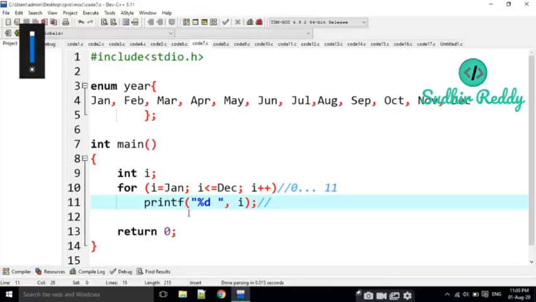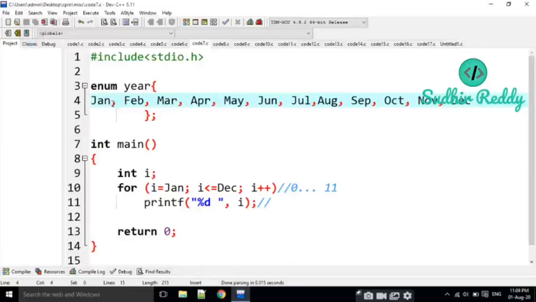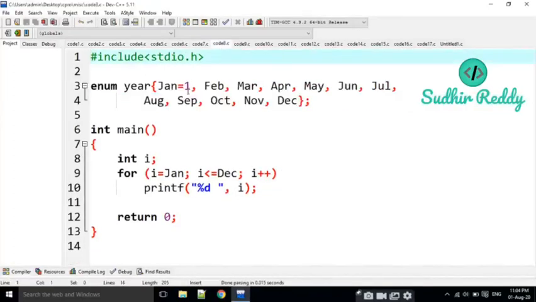I am going to print 0 to 11 here. Why? Because the initial value of January is 0. Why? Because we are not giving any value to January. That's why it is going to start from 0 and move +1 like that. And the next one: now January becomes 1 here.